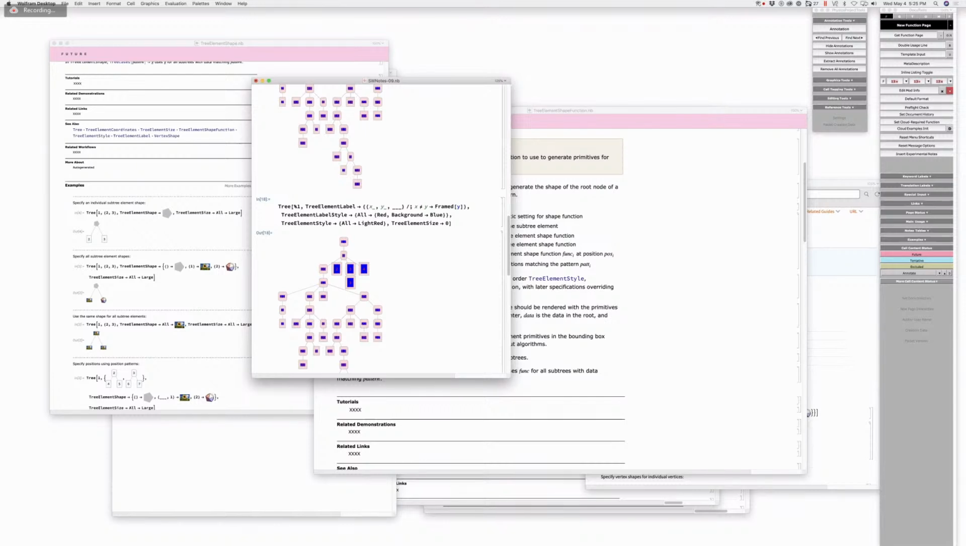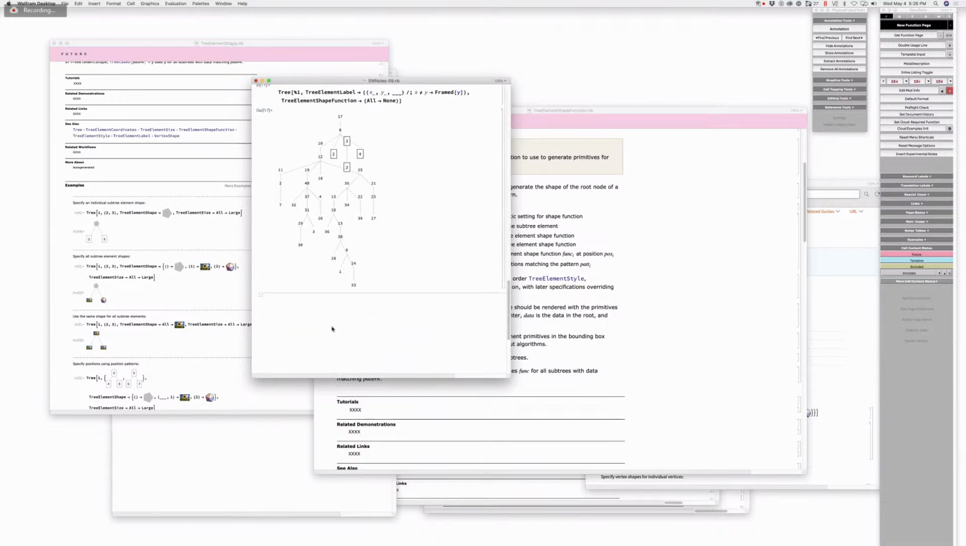Mm-hmm. But I don't understand. That's only with the default shape function? I don't understand. Why wouldn't tree element size just change the size? Okay, let's start off with something very naive. Do tree of none real quick.